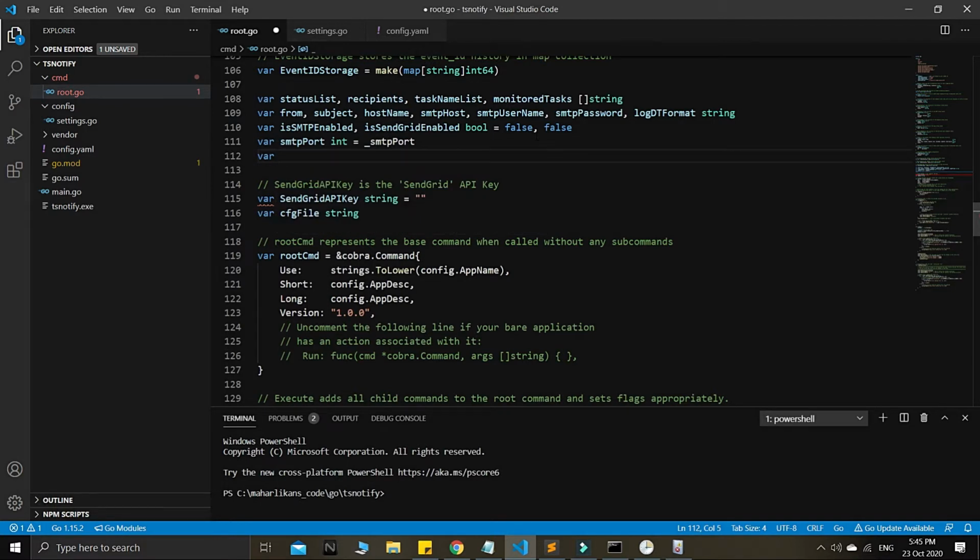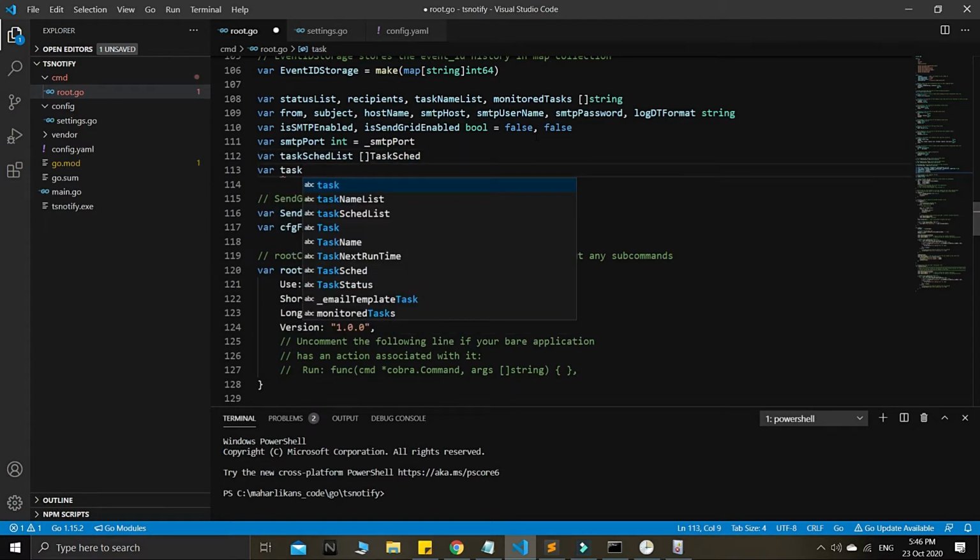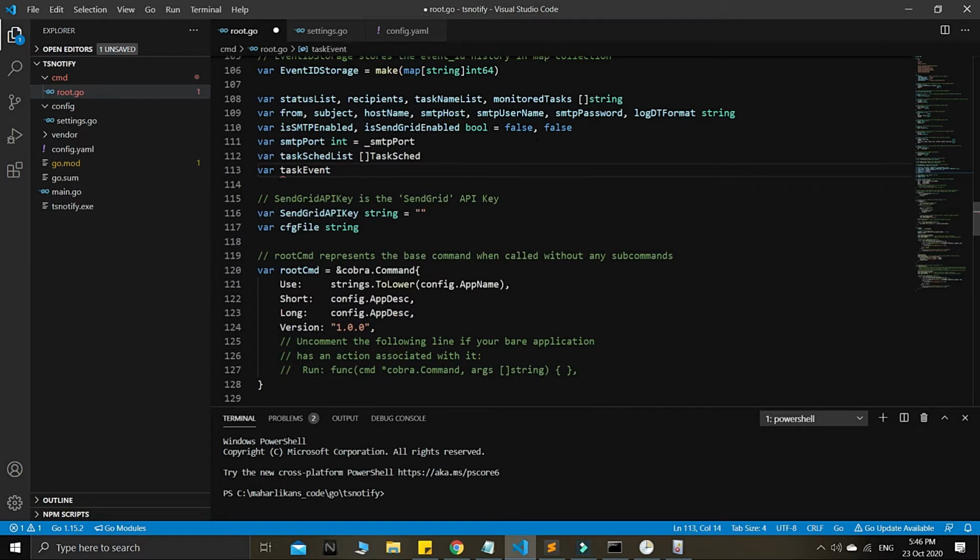Another thing is we need the TaskSched list. So these are all the things. Okay, this is the struct, so we declare all the structs first. Event list. So this is another struct, which is the monitored events.